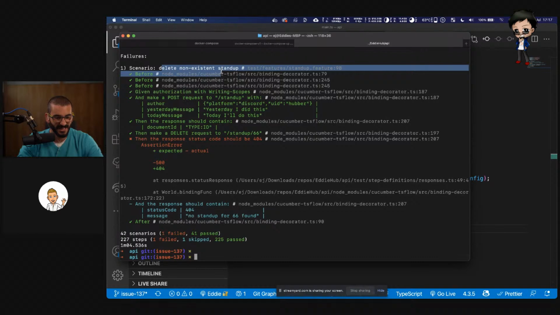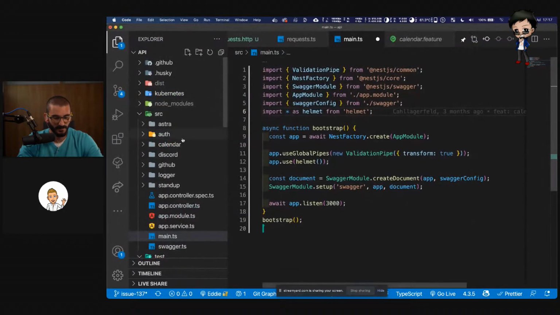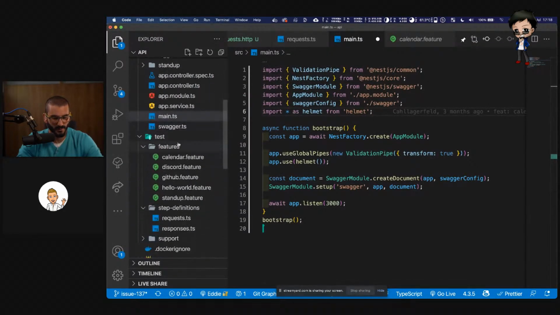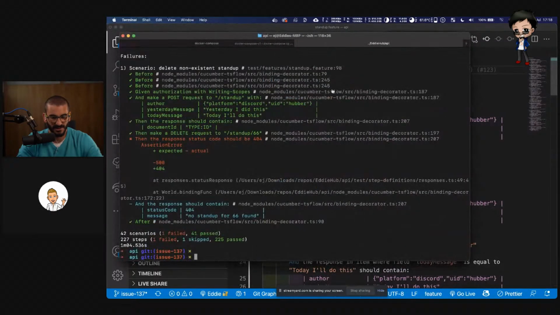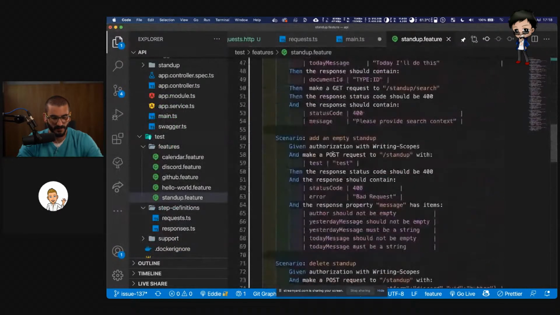Delete non-existent standup. So we were expecting a 404 for deleting something that doesn't exist rather than getting a 200 back. So it's great that we've got a failing one. We can talk through it. Let me bring that one up. Let's have a look. This is the one. It's test features, standup features. We should really go through the file structure, and we will in a moment. Standup, and it's line 98. So that's the failing one.